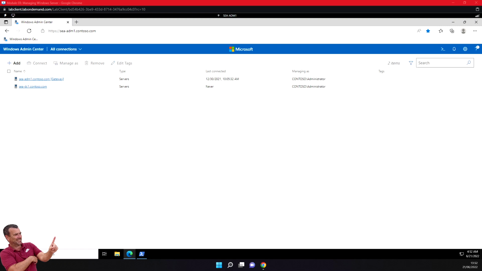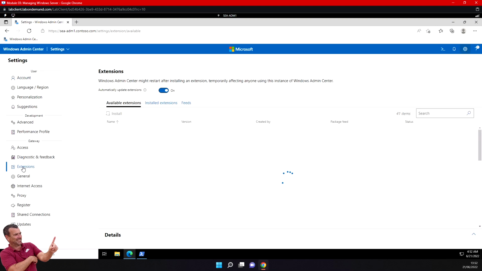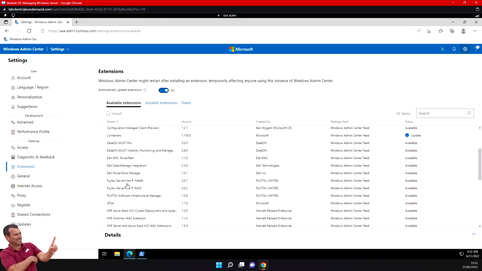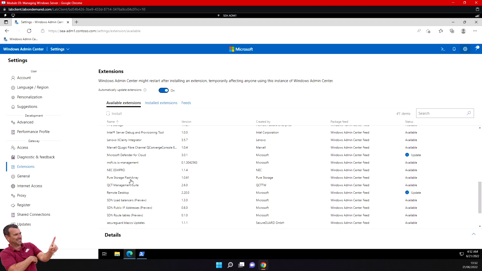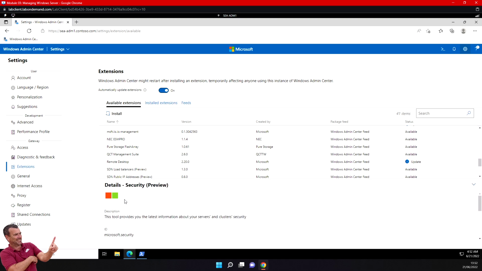Let's see how to install an extension. This is very nice. I'm going to go to settings here. And in settings, I will go to extensions. And you can review the available extensions. There are so many here, okay? See, and you have one with security preview, okay? So I can click on security preview here.